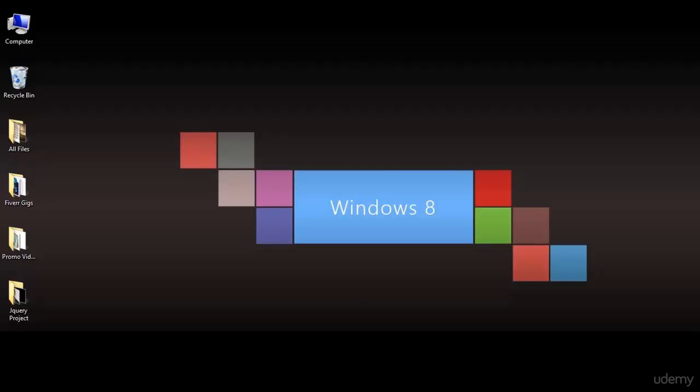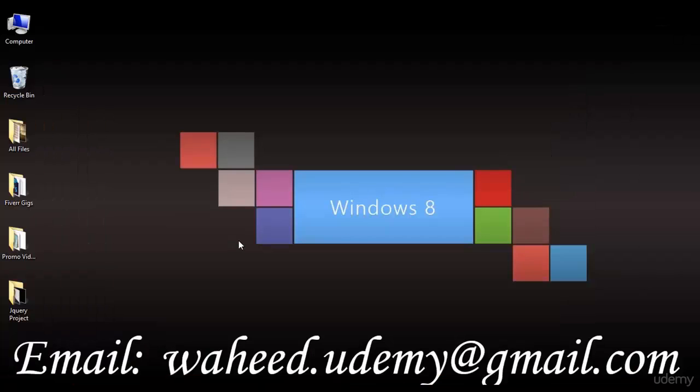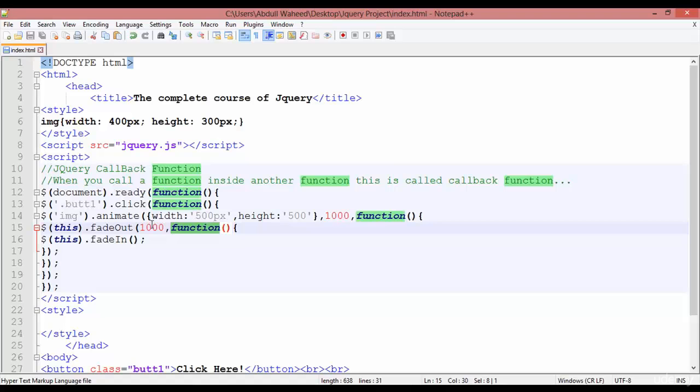Hello friends, welcome back. In our last class we discussed the callback function. So in this class we will discuss some more functions.